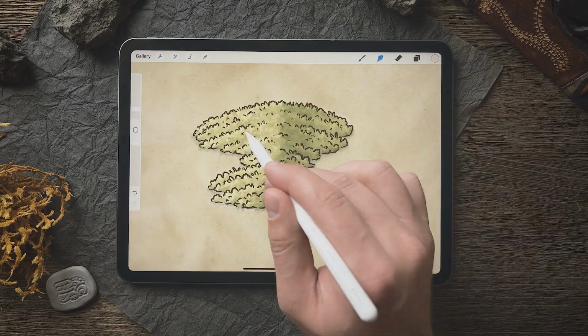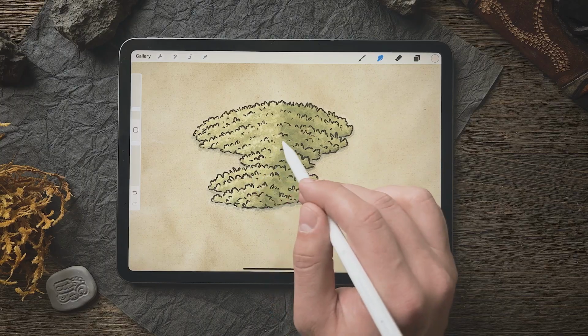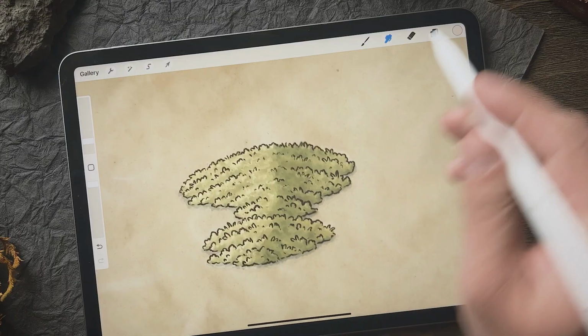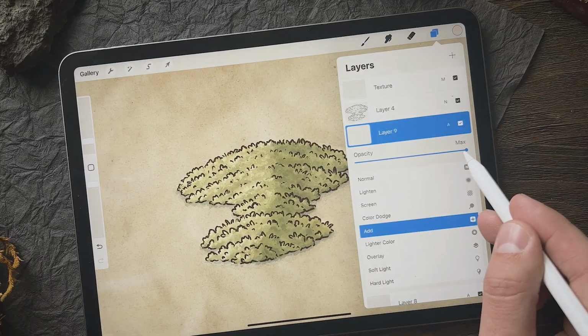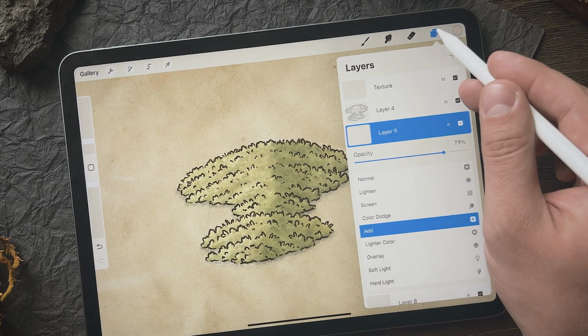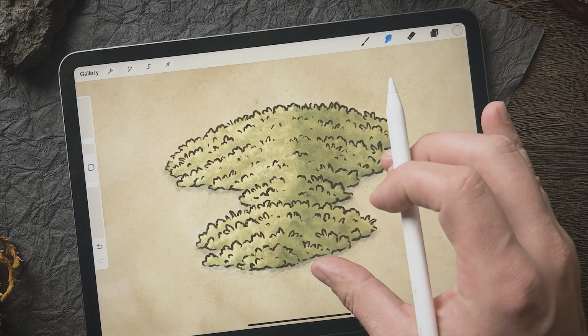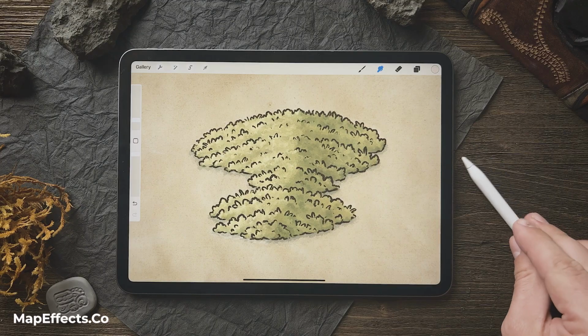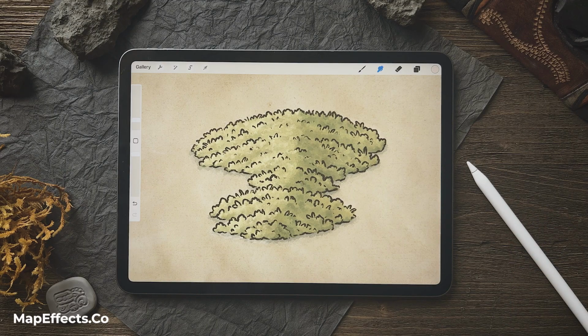Just brighten that up. All right, so let's just adjust the opacity on this last layer we just added until we get something that we like. And that's pretty much all there is to it. I look forward to seeing your map.